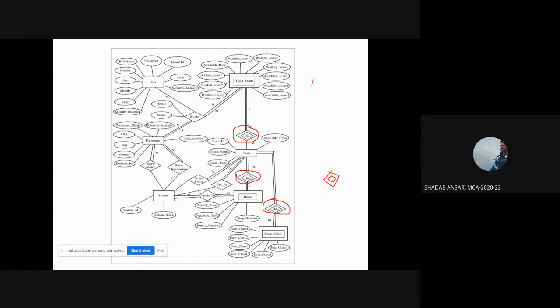Ma'am, books. Who is this? Shadab. Shadab, yes, good. Tell me. Books has, second has, and third has. They are all identifying relationships. Okay. Yeah, anyway, go ahead.